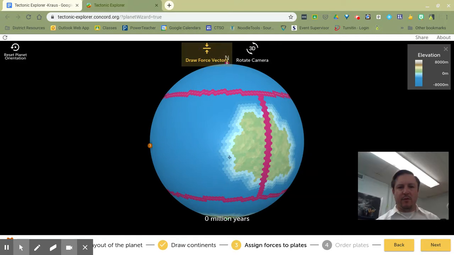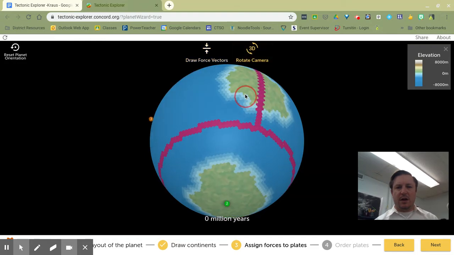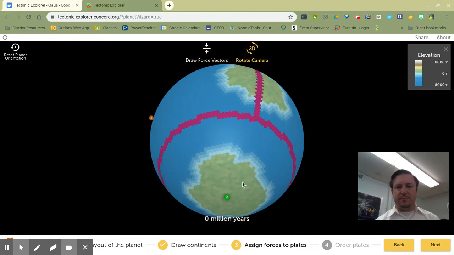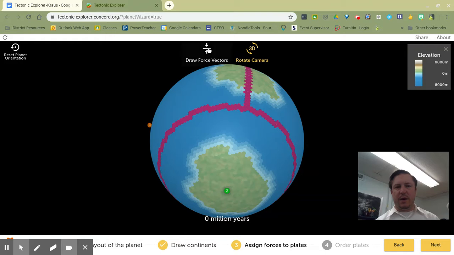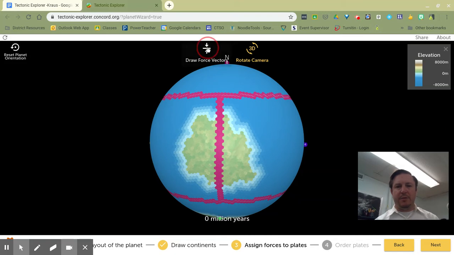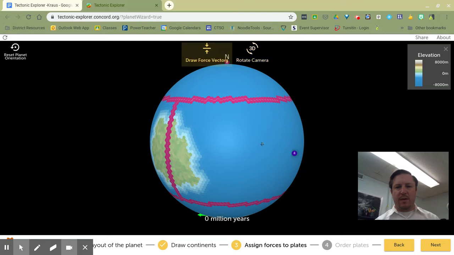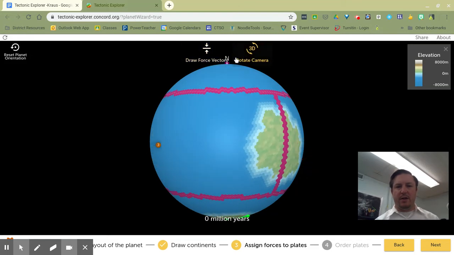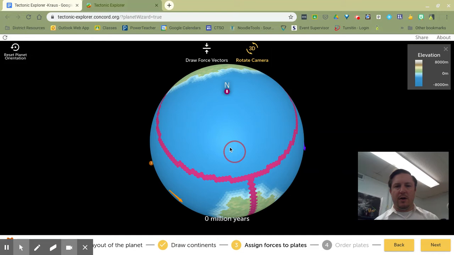We get to draw on our force vectors. I'm going to move this plate this way and rotate the camera a little bit more. Each plate gets its own force vector, and I'm going to put this force vector way out here, moving that way, and I'll rotate the camera over to here. I'm going to put this force vector there, rotate the camera, and we're going to draw this one going that way.